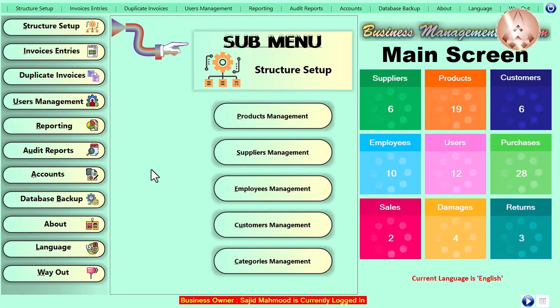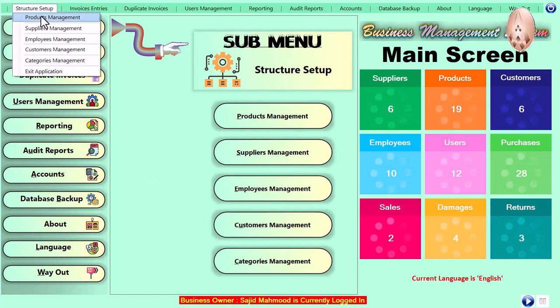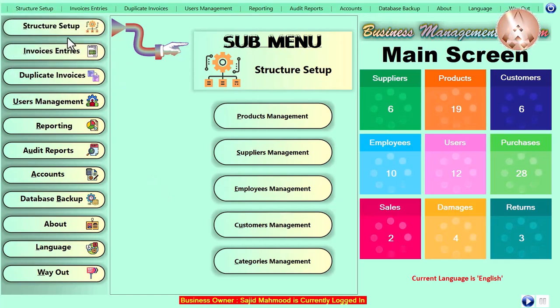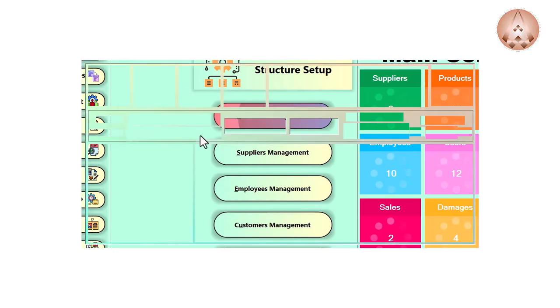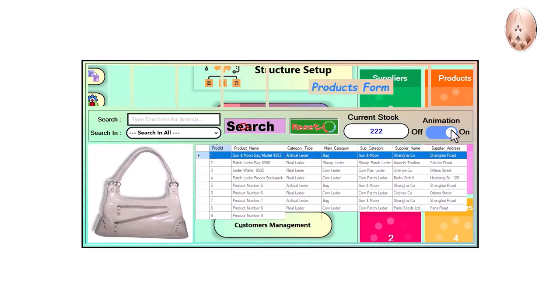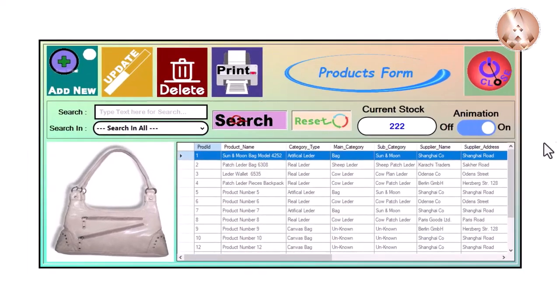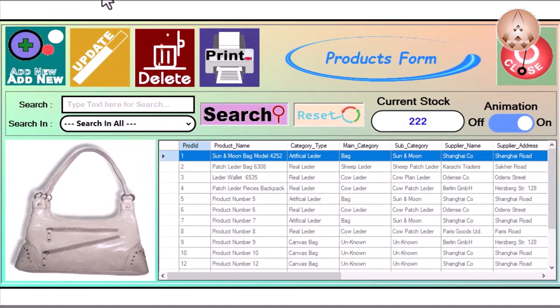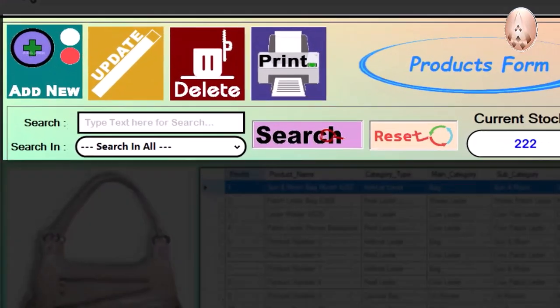First go to the main menu or click on product management, either from here or you can click here also, because it's the same thing, product management. So just click on the button and a product form will appear. As you are watching, every button has an animation on it.